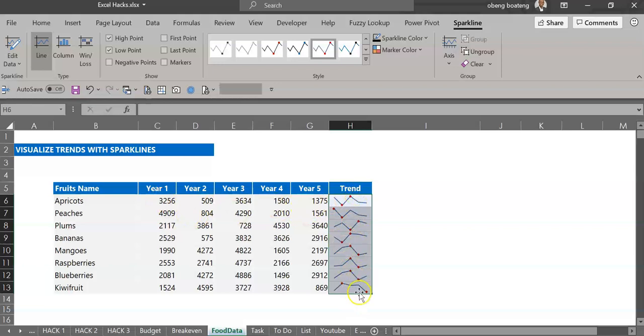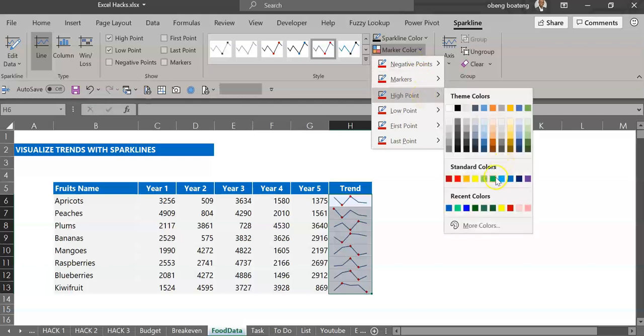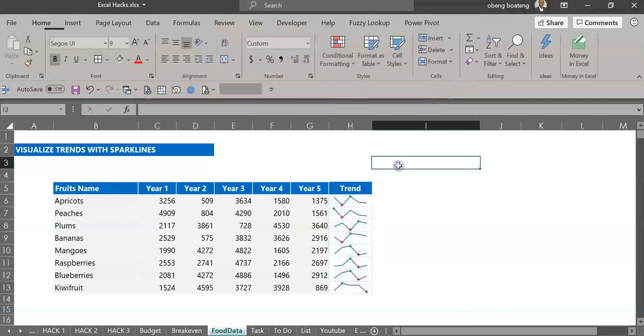You could also change the marker colors. For bullish or high points, you can make them green, and then you maintain the bearish or low points at red. You can do that using marker color. Change high points to green, and then you maintain the low points at red. There are various options you can go through here in the settings. Please practice and add it to your list of Excel tricks.